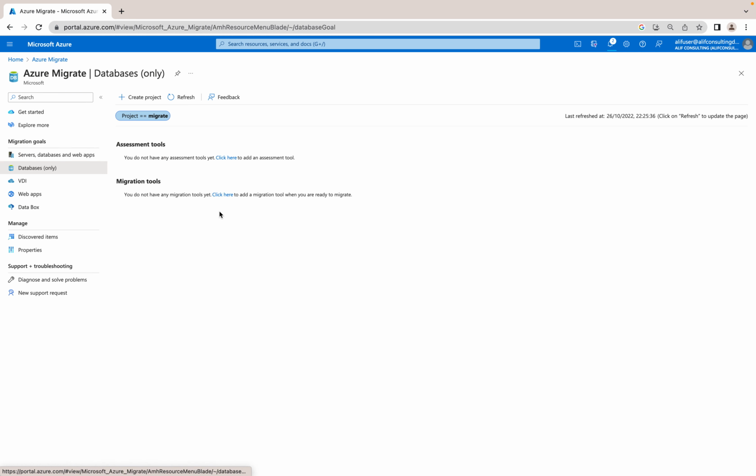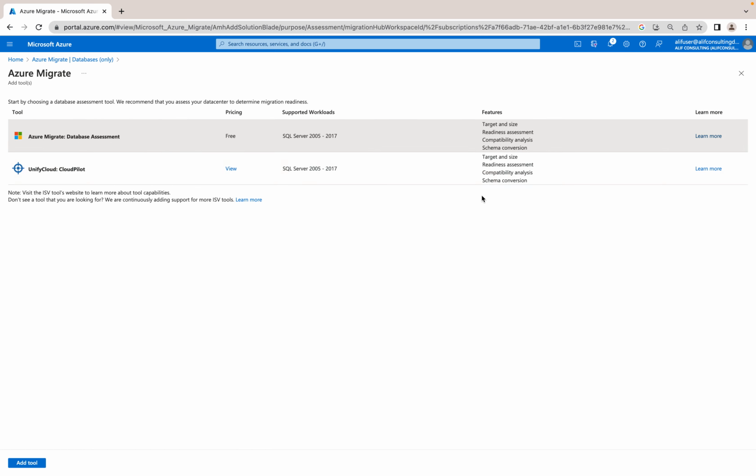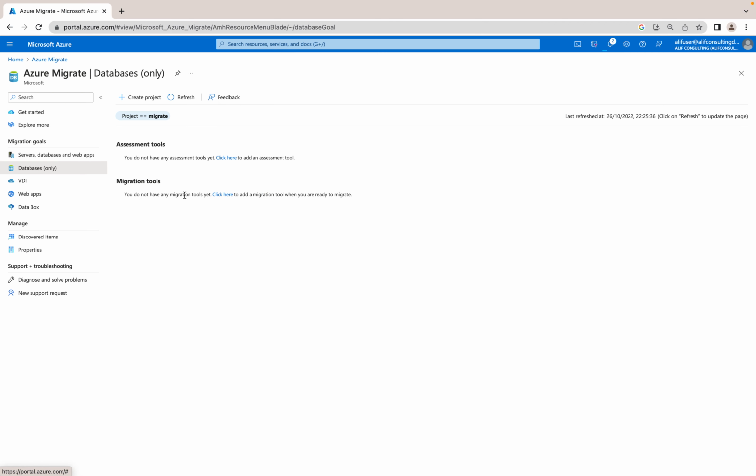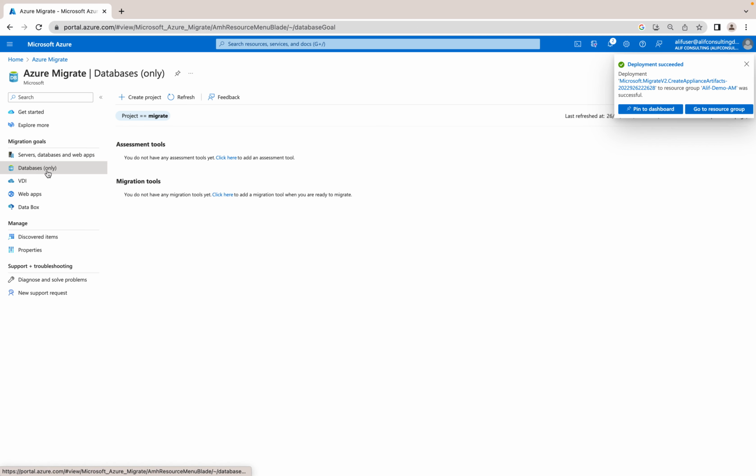In the same way, you can do the database migration as well. You just need to install the assessment tool, like the database migration tool or Unified Cloud, which you can use for data migration. You just need to create your project, and you just need to add that solution. From there, you can do that database migration.